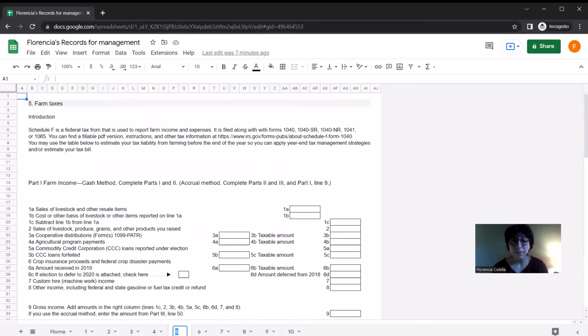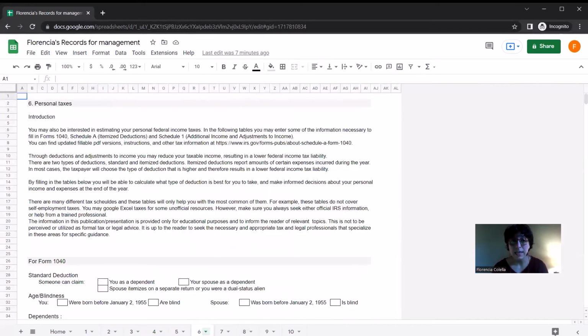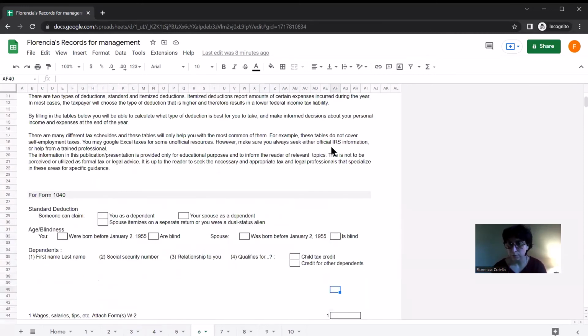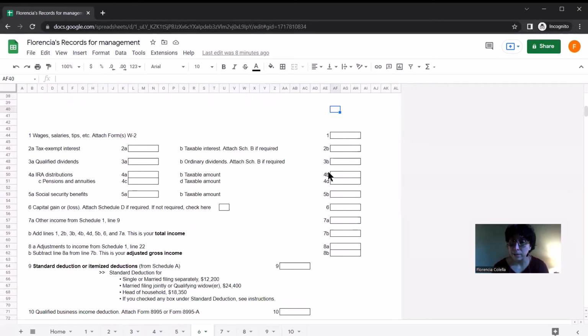Then pages 5 and 6 are farm taxes and personal taxes. And these tables are similar to the tax forms. They are just in a spreadsheet format. So this is nice because you can add the numbers here and you can do the math of how much your taxes would be before the end of the year.